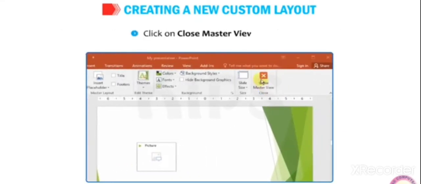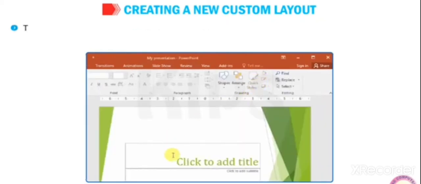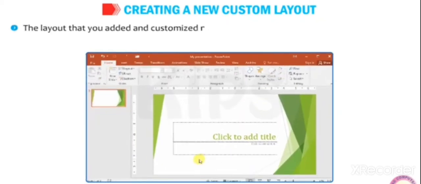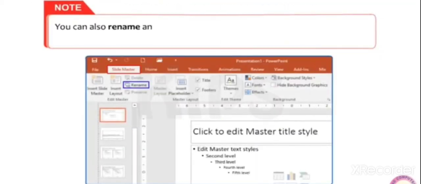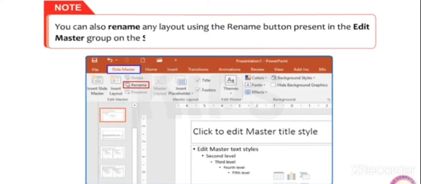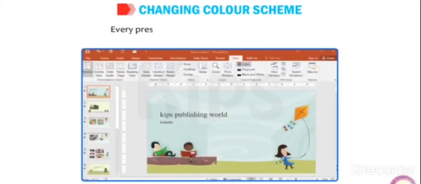Click on close master view button. The layout that you added and customized now appears in the list of standard inbuilt layouts in normal view located on the home tab. So you have created a new custom layout. Note, you can also rename any layout using the rename button present in the edit master group on the slide master tab.